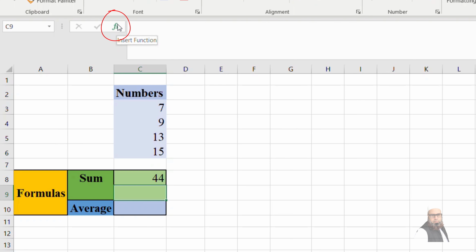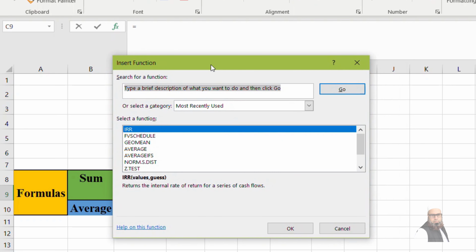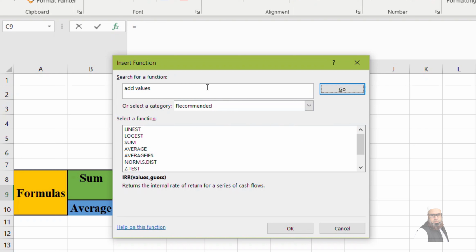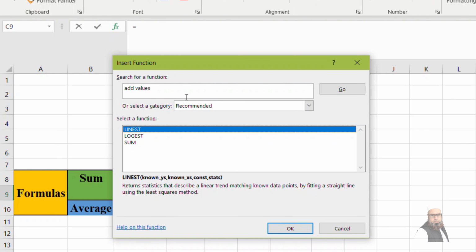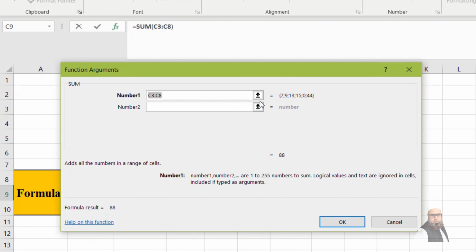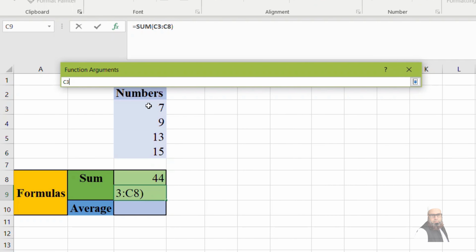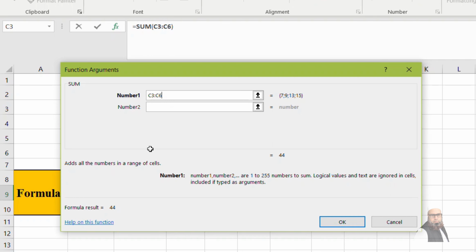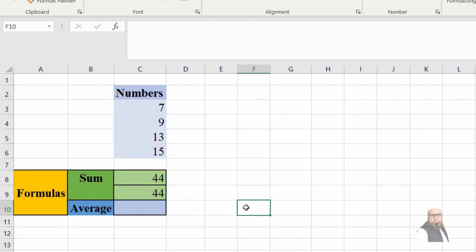Here fx is given on the toolbar, that is insert function. On this window we can type add values and press enter. The functions will appear, and if we click on any function the explanation will be given. For example, sum: add all the numbers in a range of cells. Press OK and provide the range of the cells and press enter. The sum will be computed.